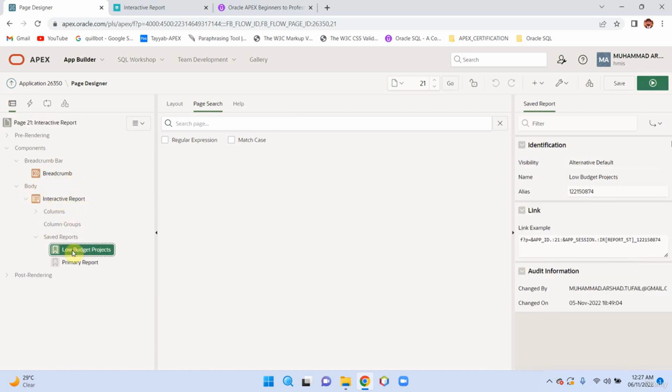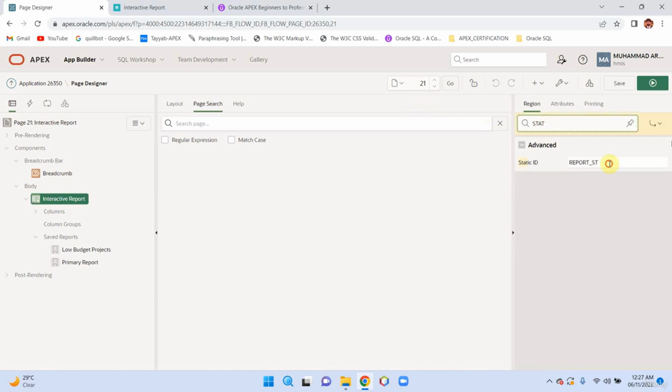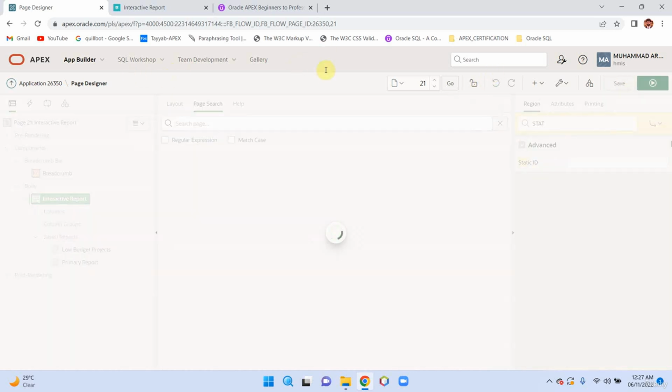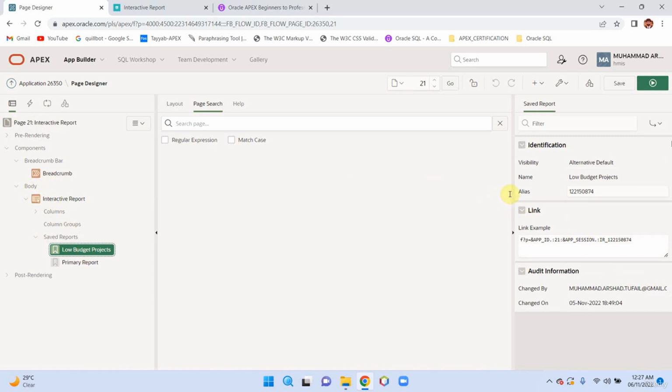low budget reports. First of all, you need to provide the static ID of your report. For example, static ID. This is the static ID of your interactive report. I am removing it, save, and come to this page again. Here, low budget report, and you can see this is the URL or link which we can use to call this report. This is the name of the report.